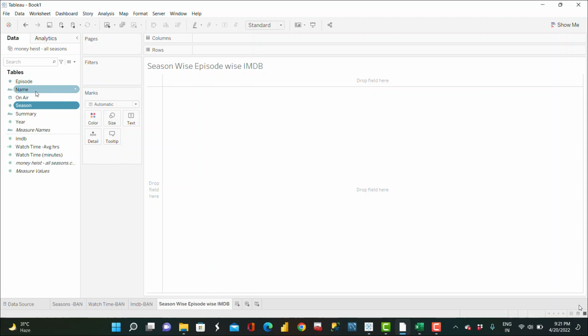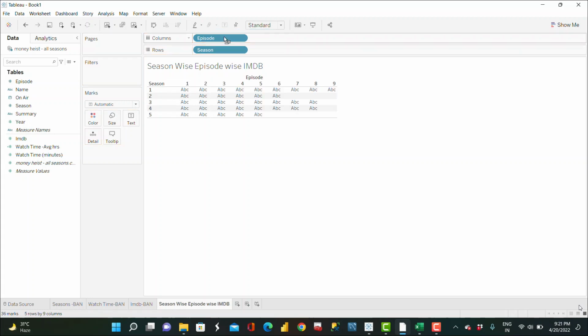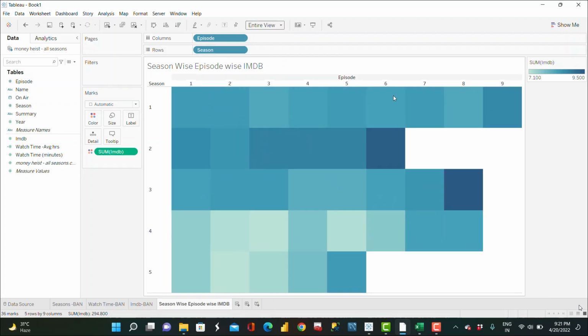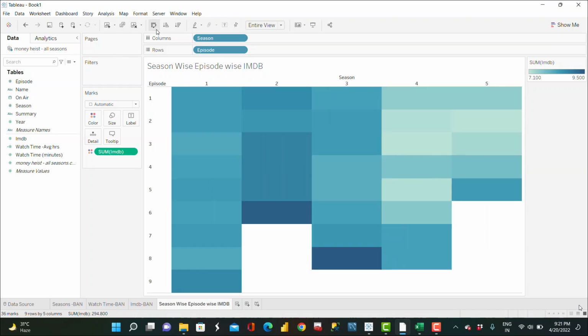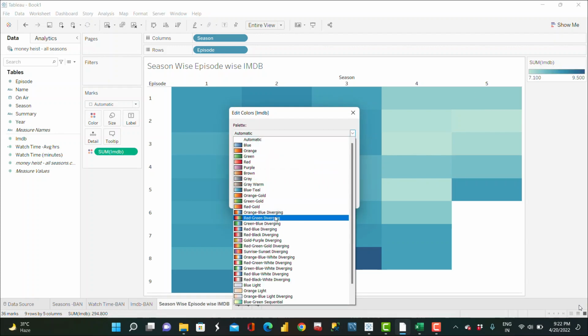So I want to show season, drag the season into the row shelf, and I want the episode to be on my columns, right? And I want to show the IMDb as color. I can click on entire view and swap the rows and columns. Perfect, and just change the color scheme to red and black diverging.